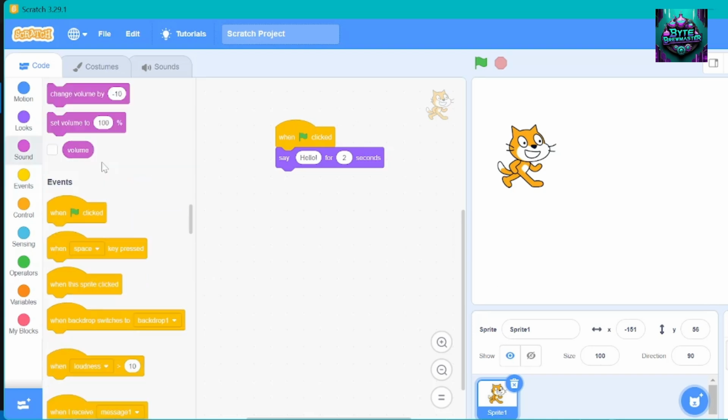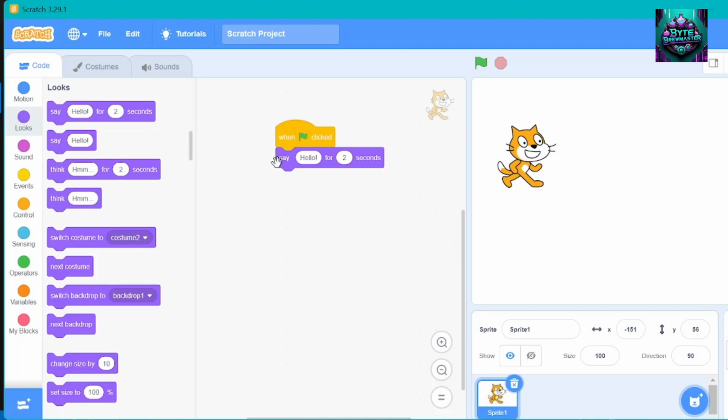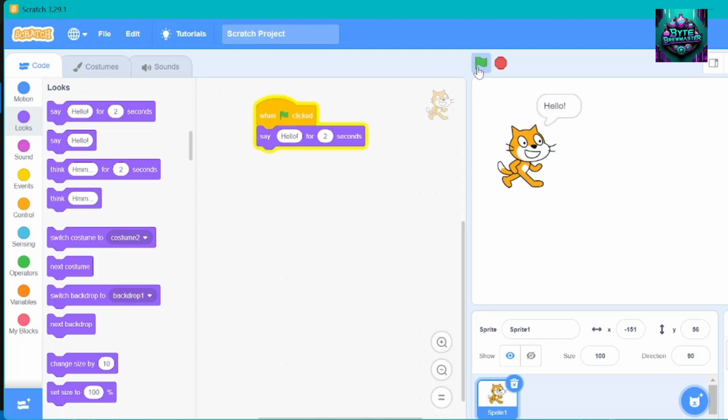So make sure you go down to events, grab "when this is clicked," drag it over, and then we'll go down to looks, and we'll say, hey, say hello for 2 seconds. So we'll go ahead and click our green flag, and he says hello, and then it disappears. Now we can change that. If we don't want it to be 2 seconds, we can say for 1 second, and we can run it then. And you can see it's much faster.